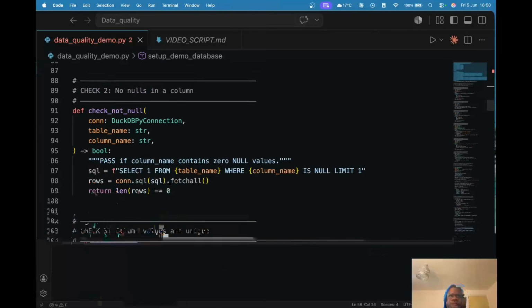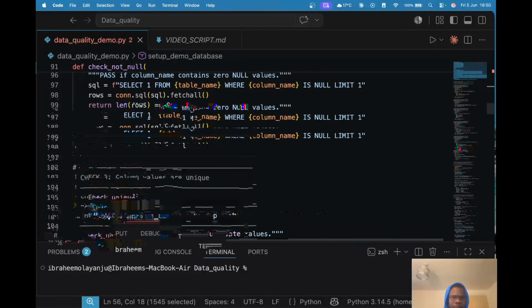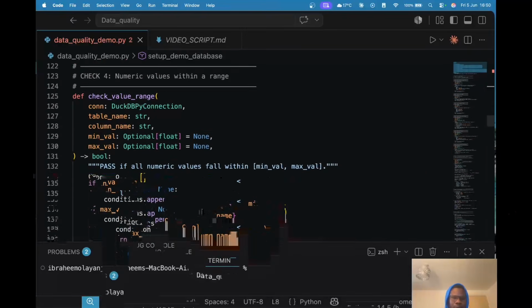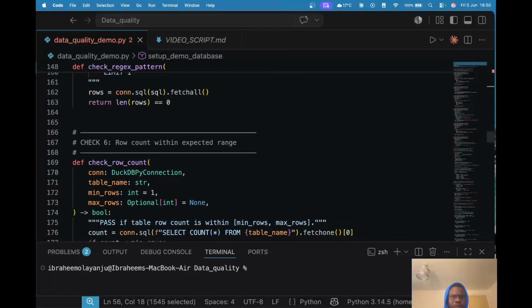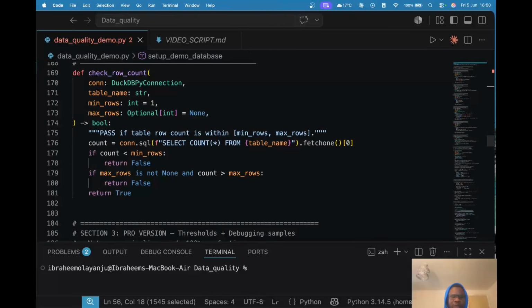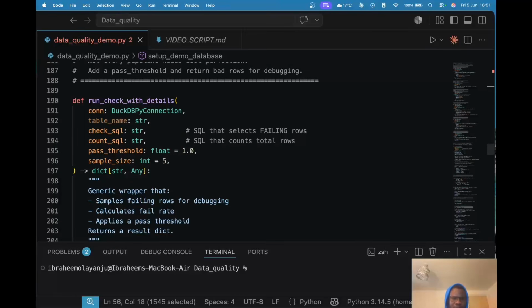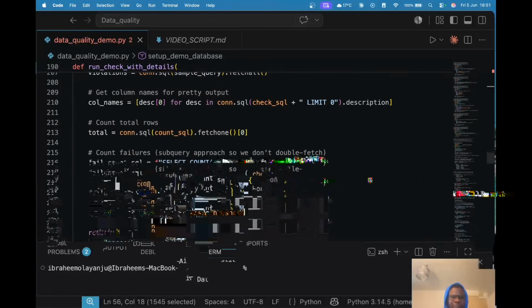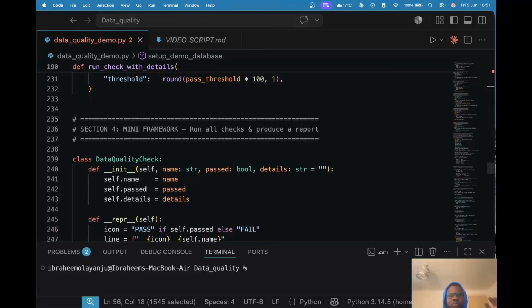So as you can see, we have all the code ready now. No nulls in column. We have the column values are unique, and we have the numeric values within range, which has been set up. And then we have the regex pattern, which we're also going to check for. Then row count within the expected range, which is if you have rows within 1 to 100, select the failing rows and then the count of the number of rows, and then it shows us if it passes or if it fails. So this is all the code you need to create your data quality checks.